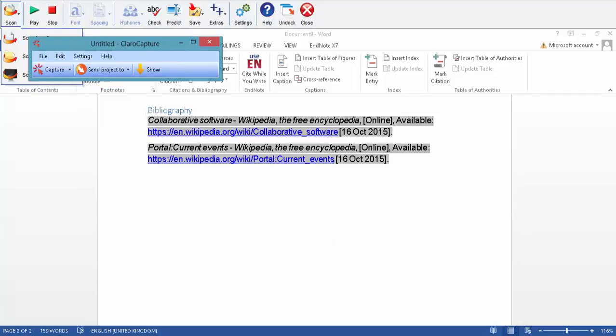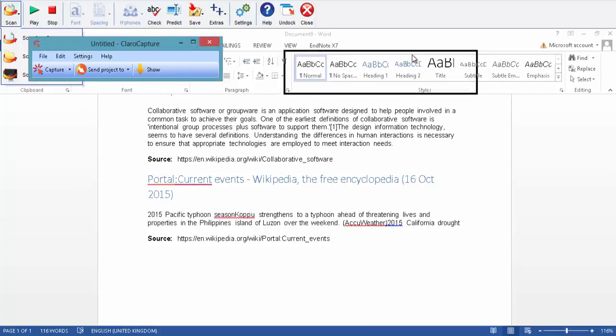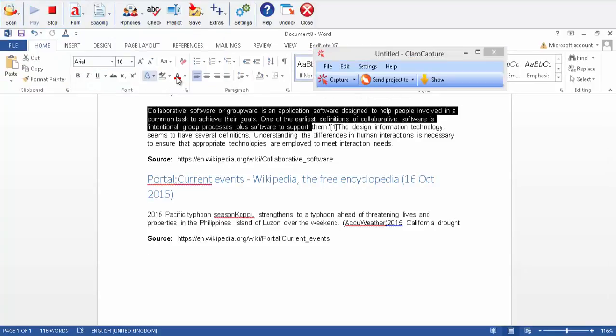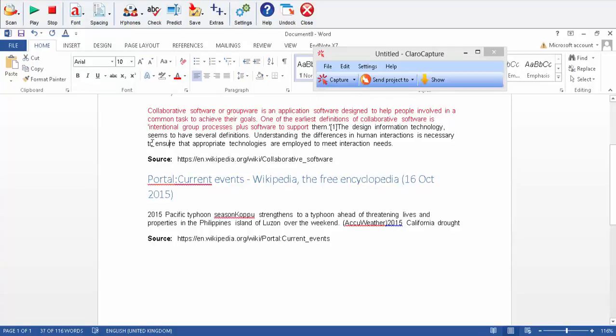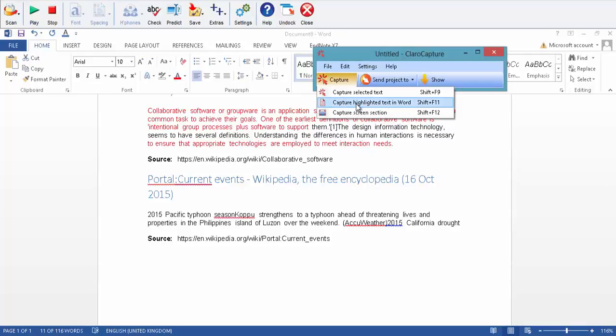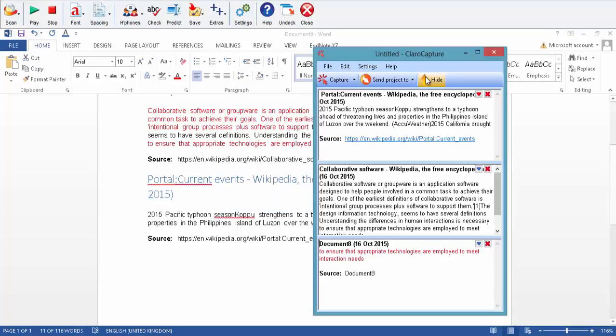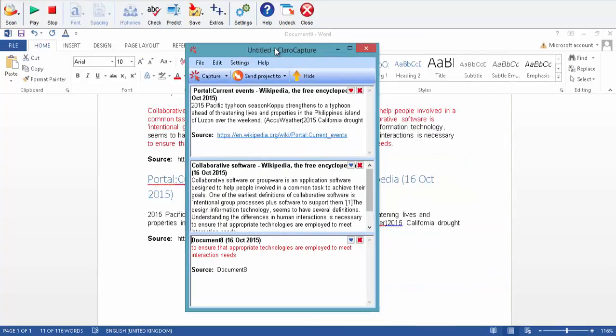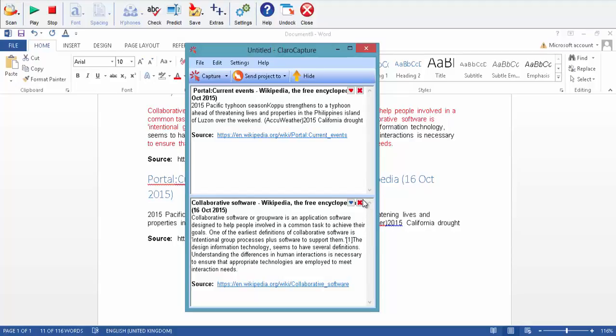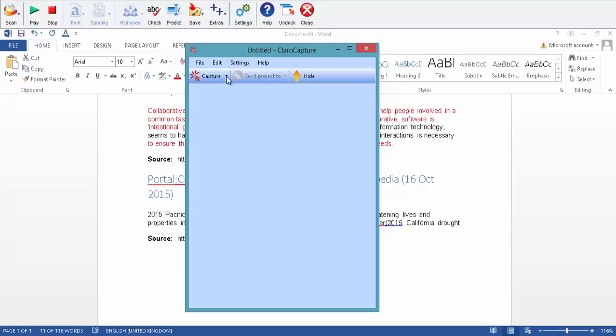So let me open up a Word document, and I might say, right, let's highlight. And I might make that red. Something of interest, might make that another colour, or just leave it as red. So now, as you see, if I select the option here, capture highlighted text in Word, and click capture, and then click show, it's showing me the ones that I've highlighted in Word. So another way just to gather all your information from different documents if you want. If you don't want something, just click X. X and X again gets rid of it.